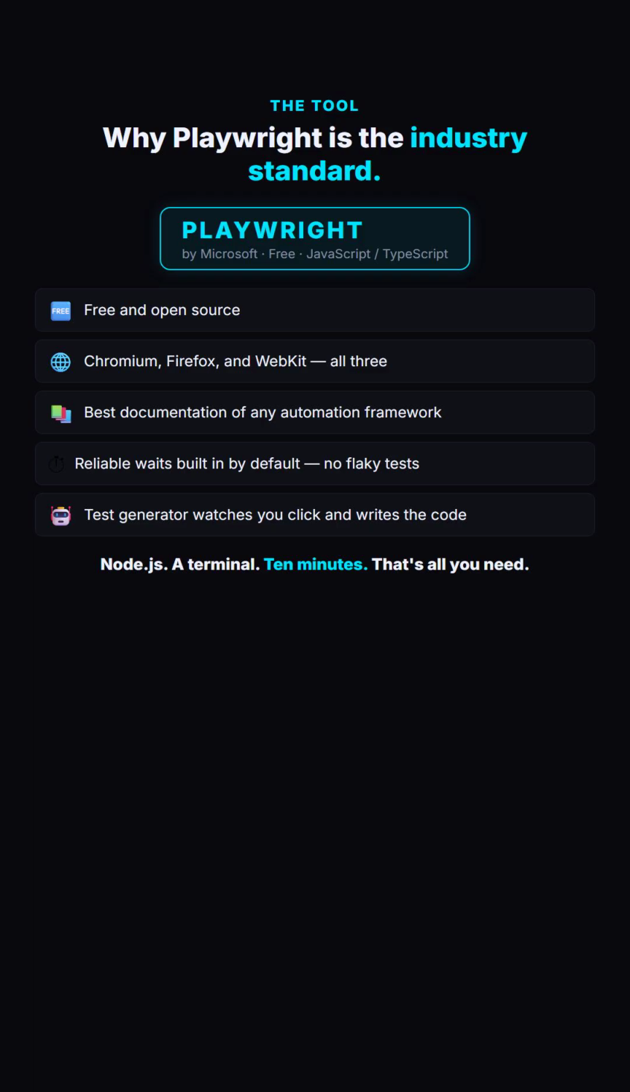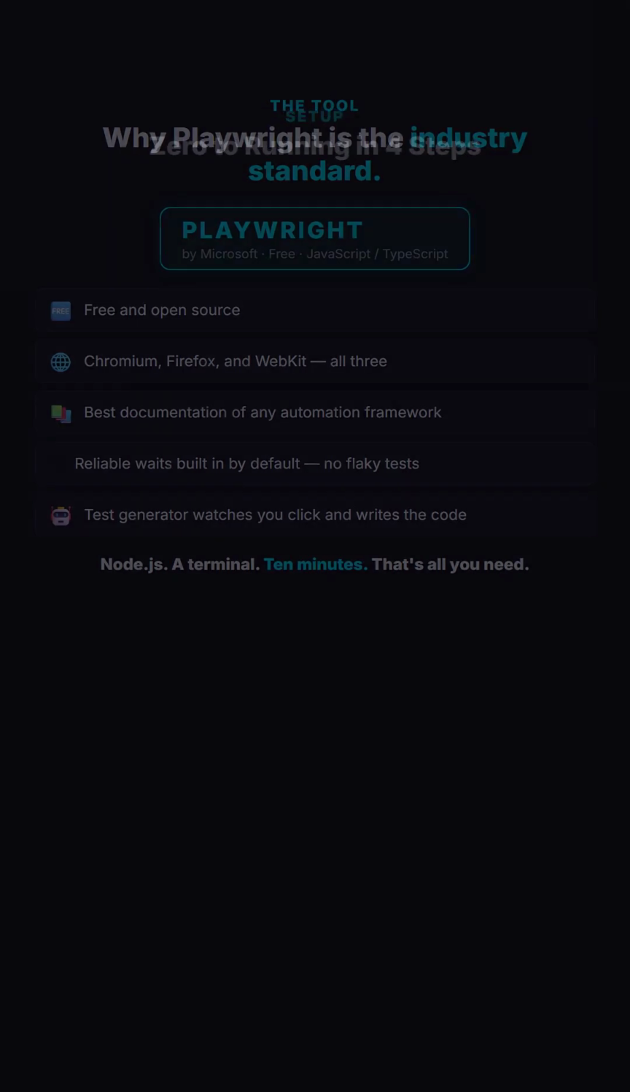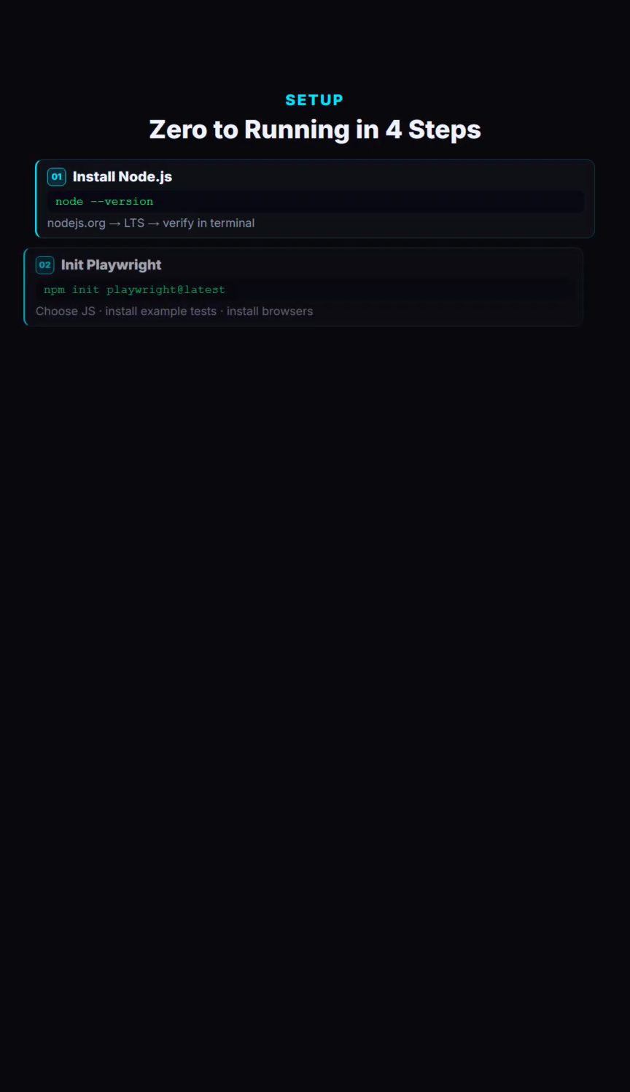And it has a feature that no other tool has matched: full isolation between tests, reliable waits built in by default, and a test generator that can watch you click through an app and write the test code for you. You do not need years of coding experience to get started. You need Node.js, a terminal, and 10 minutes. Let's go. Here is the setup, step by step.